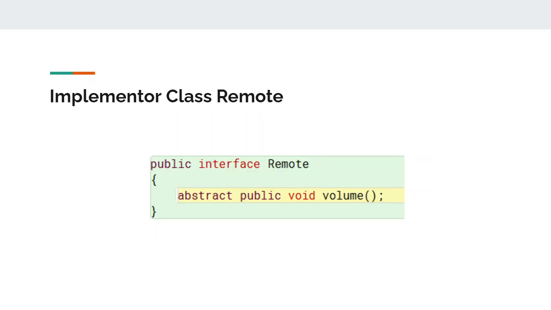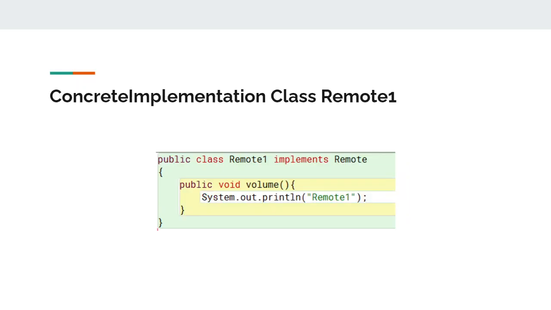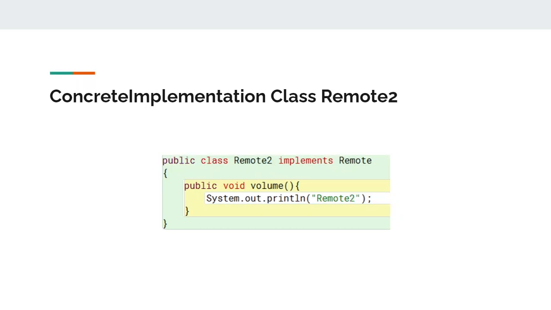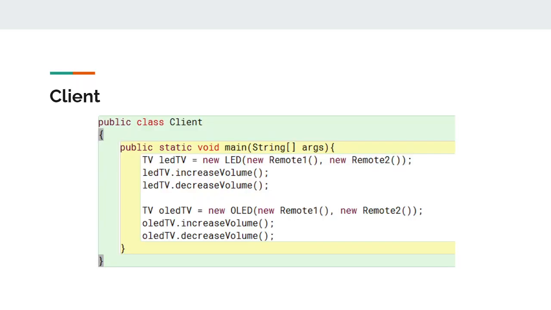Next, we have the implementer class remote, which pretty much just creates an abstract method volume. So remote 1 is the concrete implementation class, which implements the interface remote using its own message, remote 1, using the method volume. And similarly, remote 2 implements its own message, remote 2, using the volume method as well.